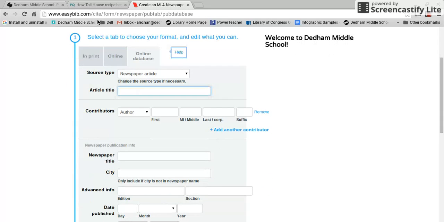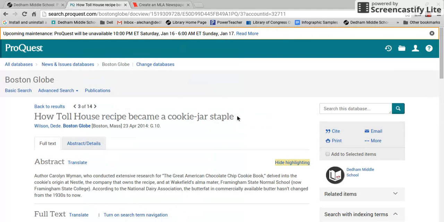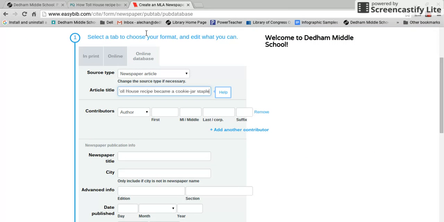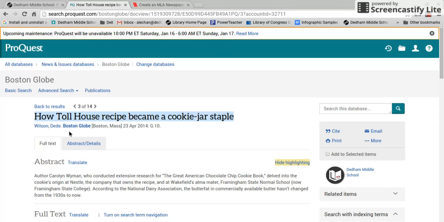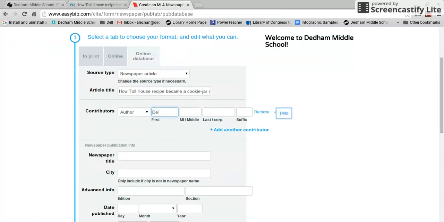So the first thing it asks me for is my article title, which is right at the top here. How Toll House recipe became a cookie jar staple. And I'll put that in. Then it asks for the author, and the author is right here. And since there's a comma, I know that the last name is being presented first. So this person's name is D.D. Wilson. So in EasyBib, I'm going to put in D.D. as the first name, Wilson as the last name.